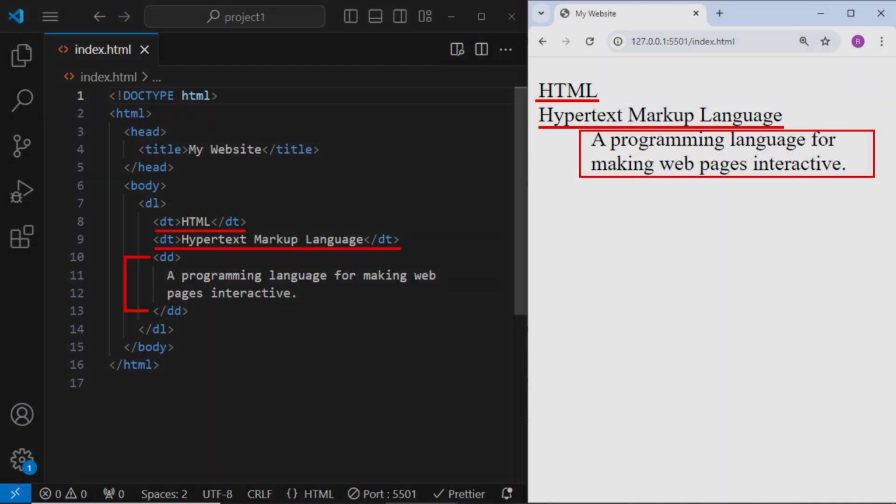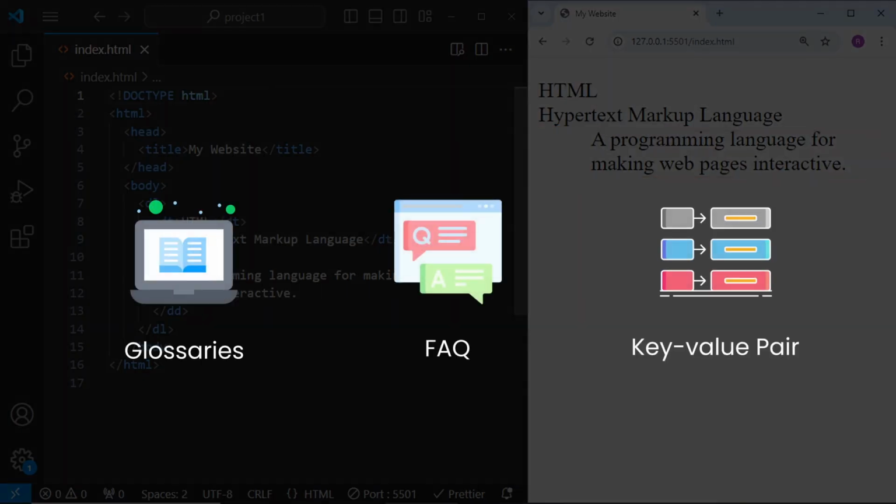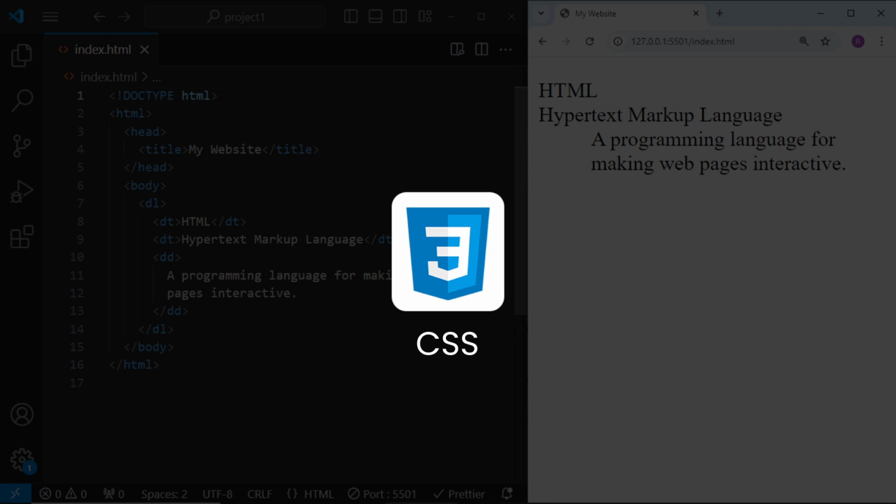This type of list is commonly used for glossaries, FAQ pages, and defining key-value pairs. Different browsers may render description lists with slight variations in spacing and indentation. It's always a good idea to use CSS to standardize the appearance across browsers. We will cover how to style these lists in upcoming CSS sessions.